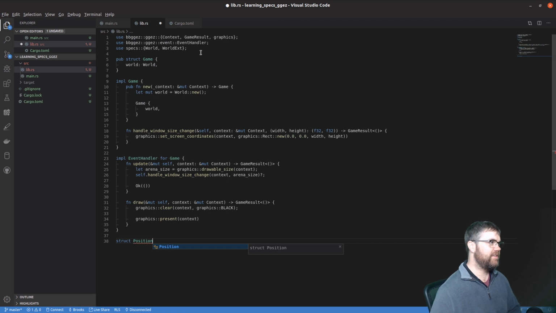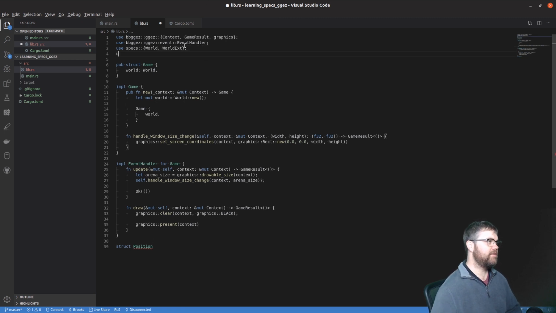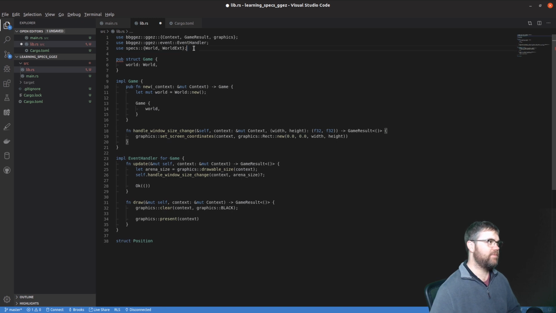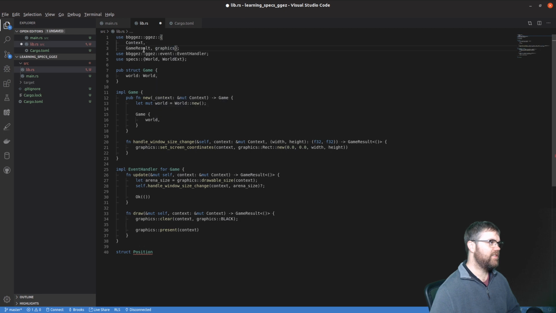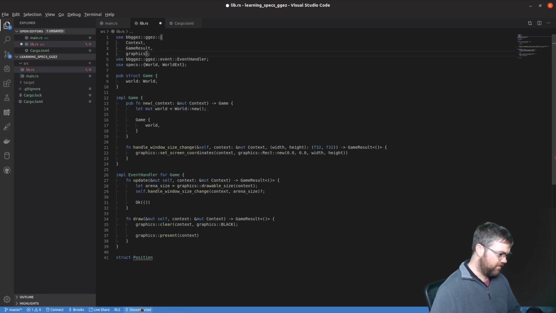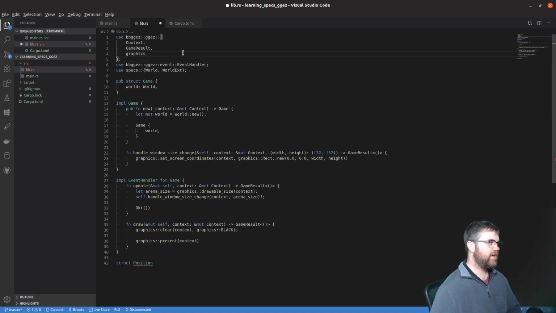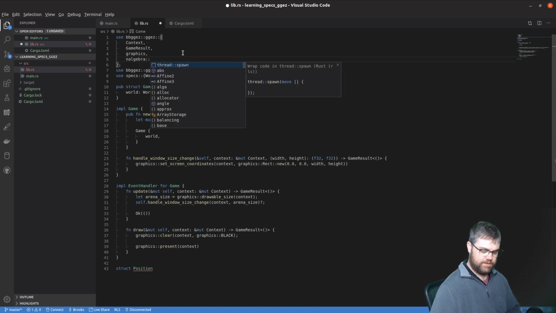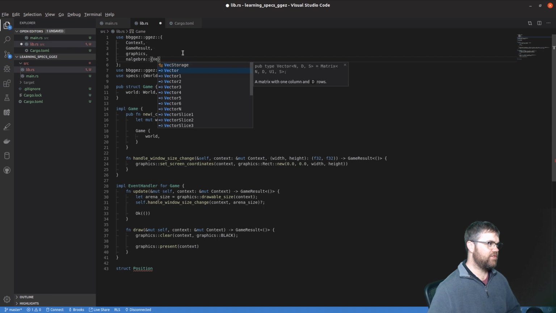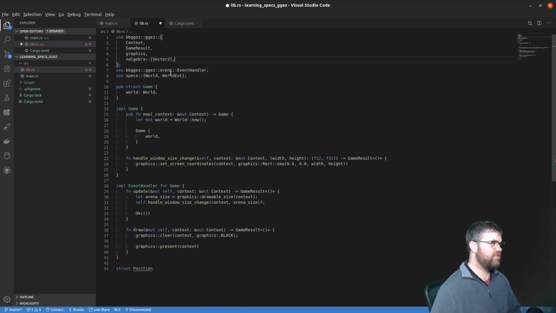And I'm thinking we're gonna bring in use GGEZ and algebra. We can actually make this a little bit easier here. Context, game results, graphics. Oh, before I forget, I'll turn this on. I already forgot, so. Okay, so then I want to bring in an algebra, and then I'm gonna want a vector 2, because that's what I usually store, a vector 2.